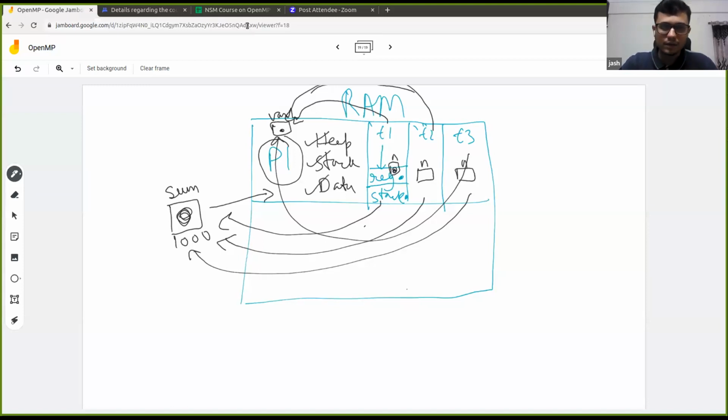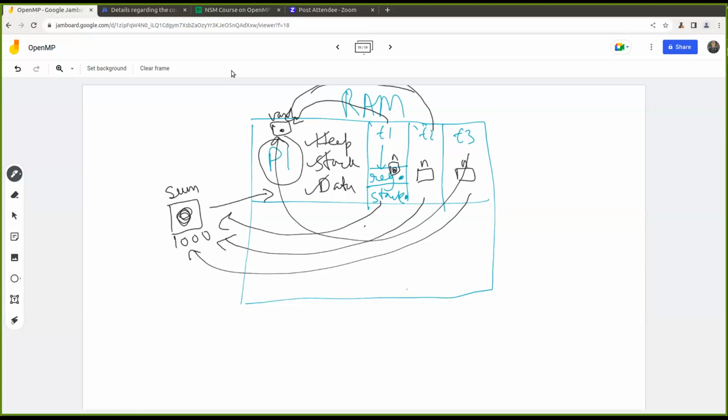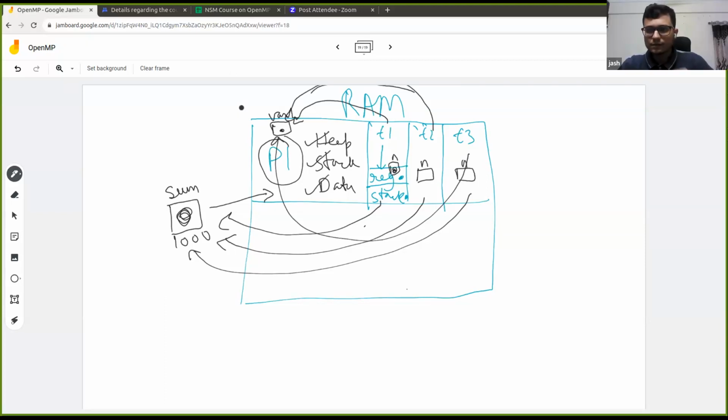Anyone who didn't understand? Yeah, I have a question. Yeah, please go ahead. So does it mean that if we want to make a variable a shared variable, we need to pass it to the thread by pointer, by the address?